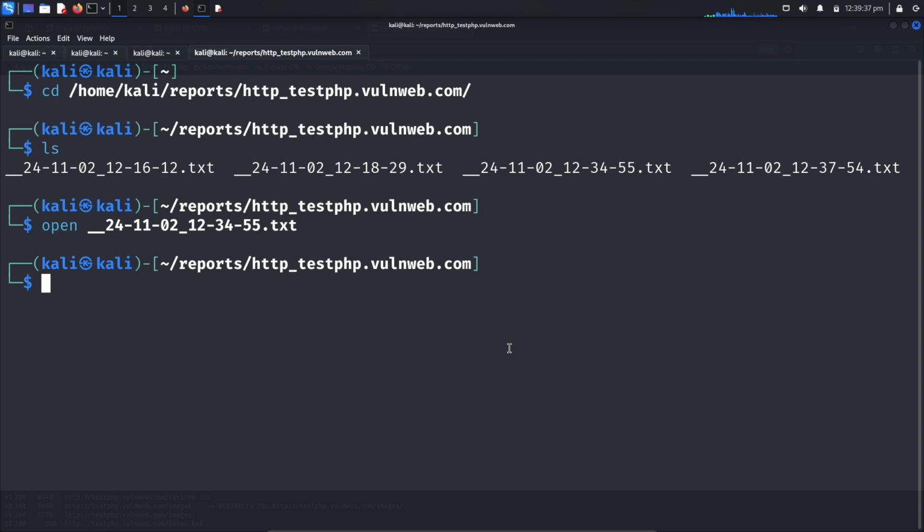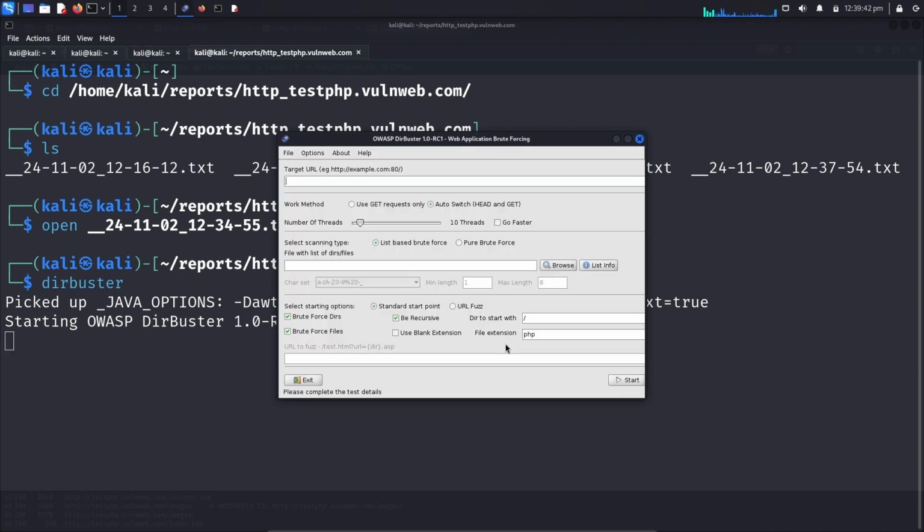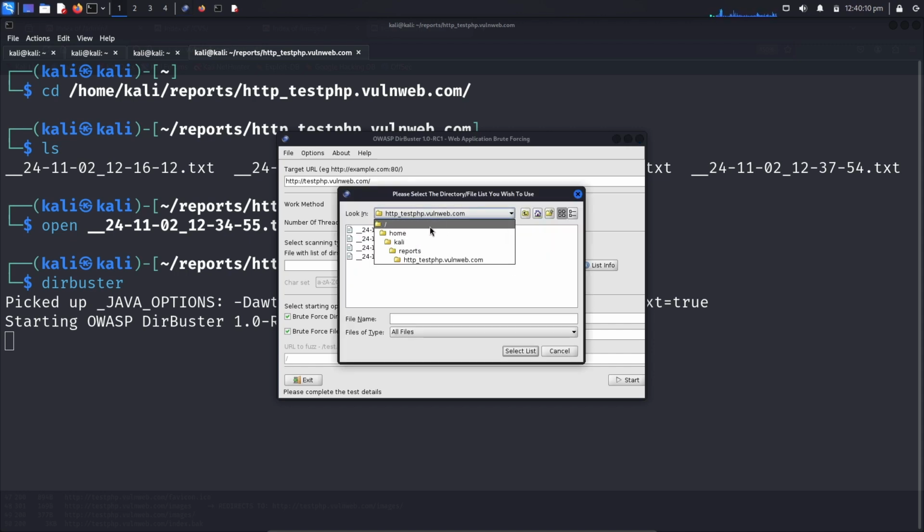Okay, we are moving to another tool, which is dirbuster. So this is interesting, guys. Dirbuster is actually the GUI of directory enumeration tools. In the GUI, you can specify the target URL here. Our target URL is http://testphp.oneweb.com, and you can see the file with list of files. Here you have to click the browse button for selecting the word list.